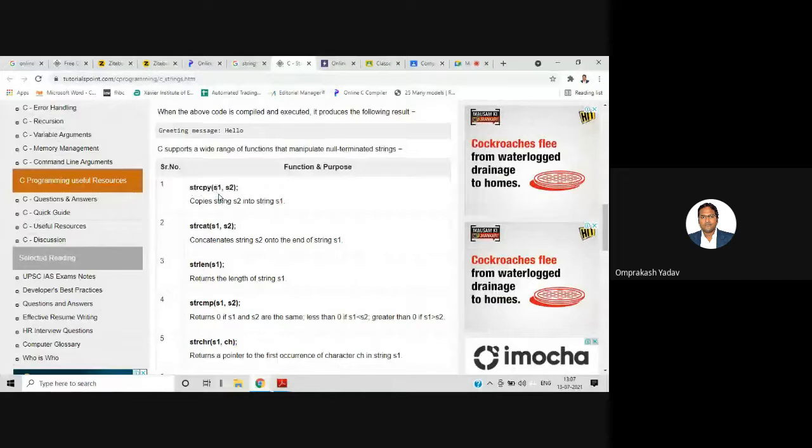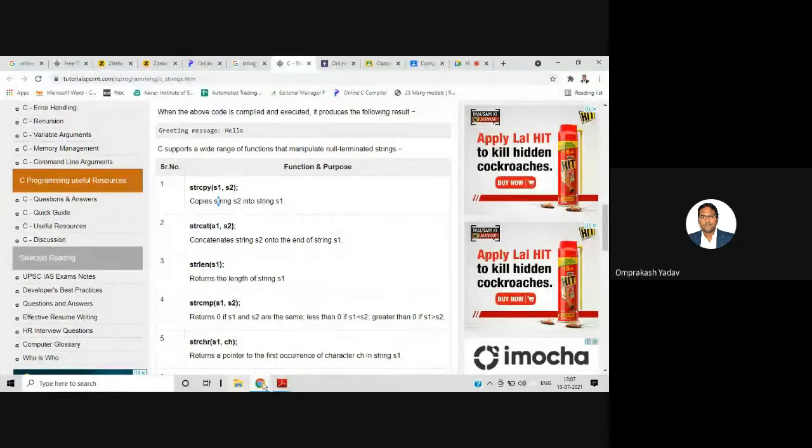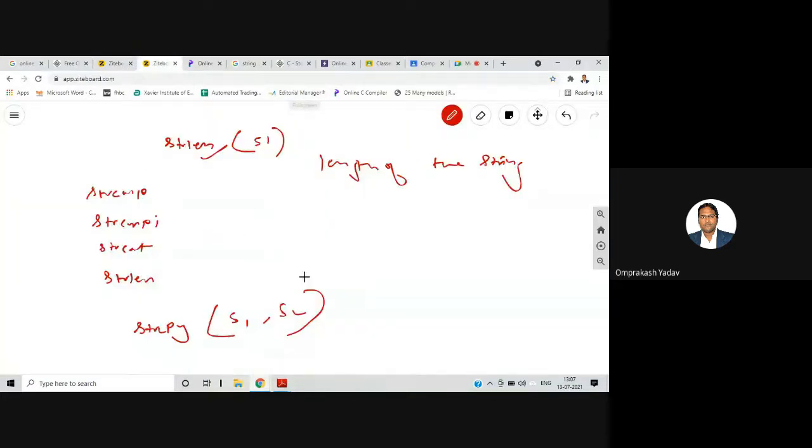The strcpy function: if you pass two strings s1 and s2, s2 will get copied inside s1. It's always good to use the strcpy function if you want to copy one string into the other. For example, if I have name1 and name2, and I say name1 equal to name2, then this string will not get copied to the first string. This is wrong. We cannot do it this way.